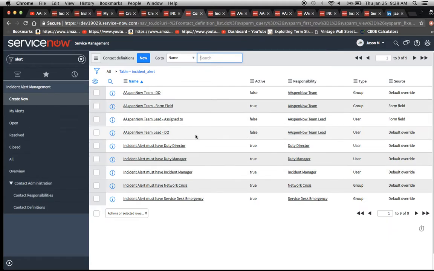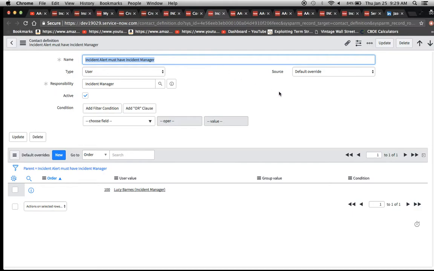If we wanted to take a look at one of the ones that ServiceNow has created out of the box, this one says incident alert, and like I said, there are a couple of roles here that get automatically attached when an incident alert occurs. This basically says incident alert must have incident manager. Now this one's a default override, so what it's saying is, whatever's happening down here, make sure you include, and this one's at the user level, Lucy Barnes, for whatever these conditions are. Here there are no conditions, so to me, this is saying that any time the incident alert opens, Lucy Barnes is going to be our user.